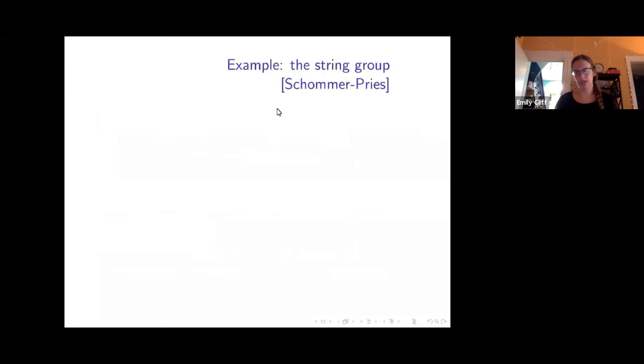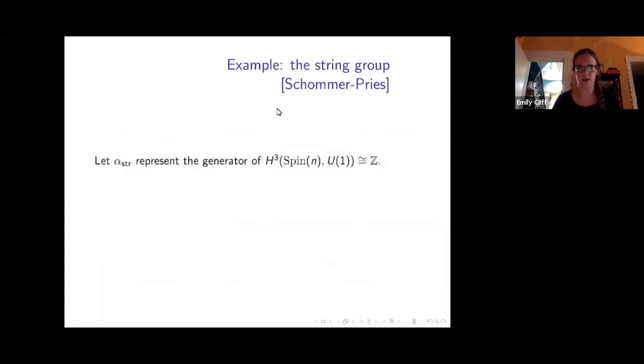Here's an example of an extension which is not finite, but it is important and can be related to our examples. This is due to Schommer-Pries, who explained that we can view the string group as an extension in this way. If we look at Spin(n) for n at least 5, and we look at H3 with coefficients in U1, this is isomorphic to Z, and we choose a generator and a representative alpha string.